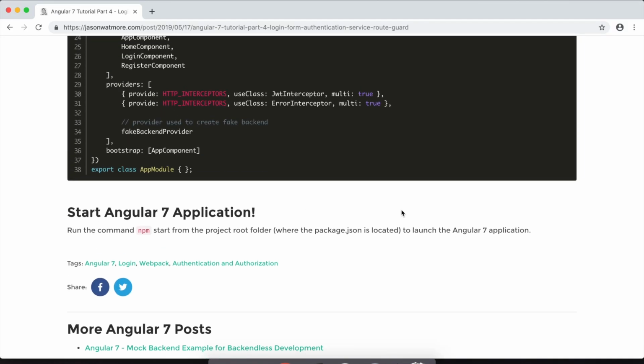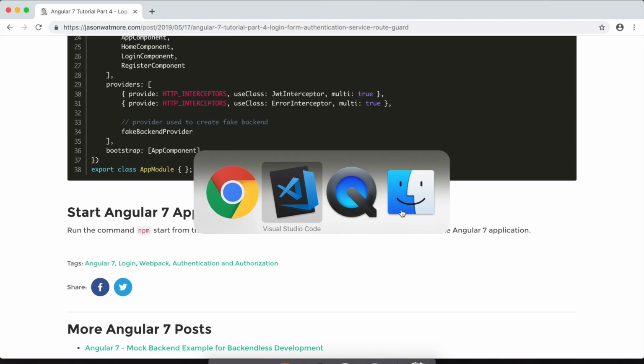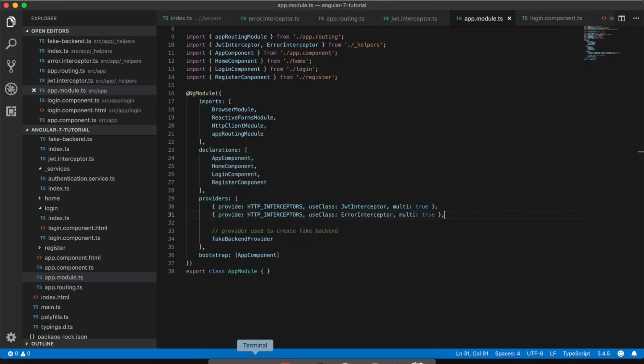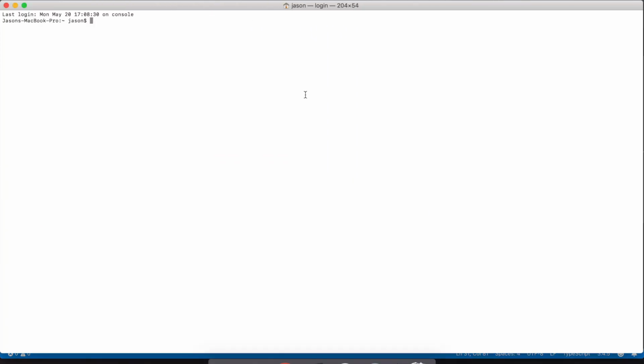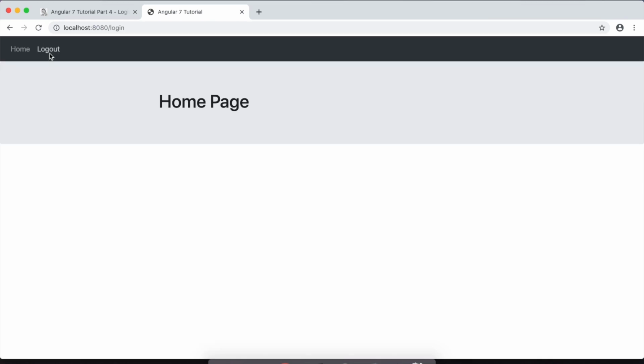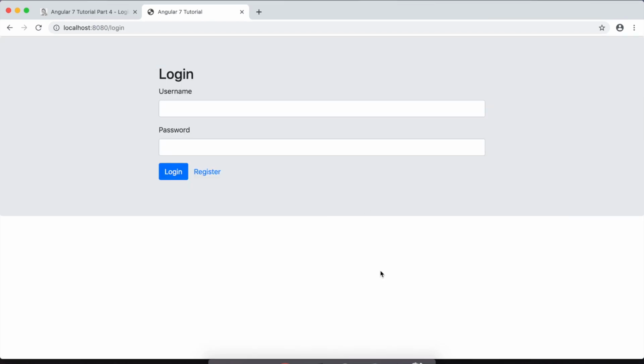Okay, that's it. Now we can test our application and hopefully it all works if we haven't missed anything. So opening up a command window, cd into projects folder, Angular 7 tutorial, and run npm start. Okay, it looks like I'd logged in already before when I was testing, but there we have it. Our application is up and running with our changes. We can see our login form.